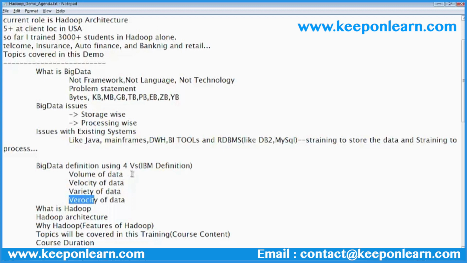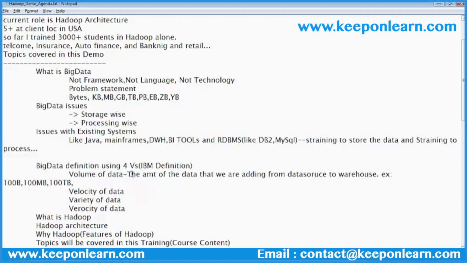What do I mean by volume of data? Volume of data is nothing but the amount of data that we are adding from the data source to the warehouse. For example, 100 bytes, 100 megabytes, 100 terabytes, or even 1 petabyte. This is the volume of data that you are trying to add from data sources to the warehouse.